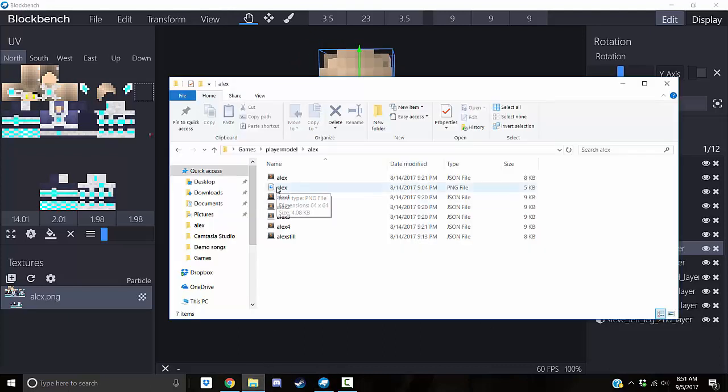So we have Alex still, which in my files refers to the Alex that's not moving. Then Alex 1, 2, 3, 4. So that's 4. And then you have the texture. This is going to be our final product, but we'll get to that later.